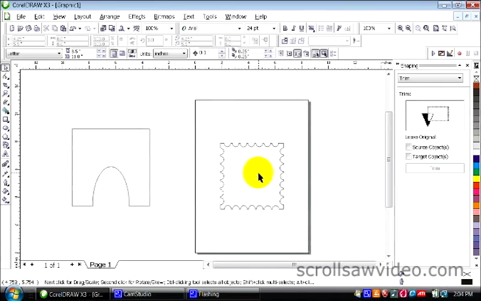So let's get started on this very simple project, similar to this one over here on the left, but we're going to use circles, a square, and we're going to use a new tool called snap to objects.